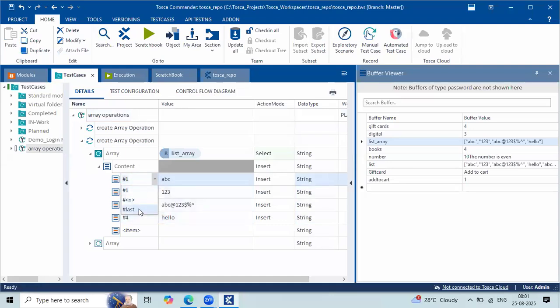Hash is always indicating like indexing of the control. So here, if you see in the drop down list, you can see only one and n and the last. One is nothing but first indexing, last is nothing but last indexing. #1 is nothing but you can give either 1, 2, 3, 4, 5, 6, 7 like that. Okay.